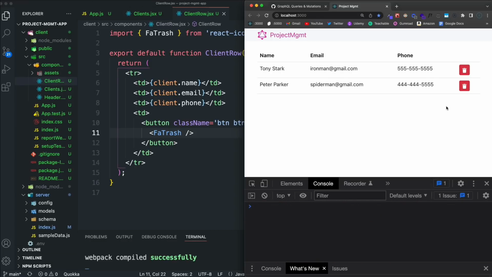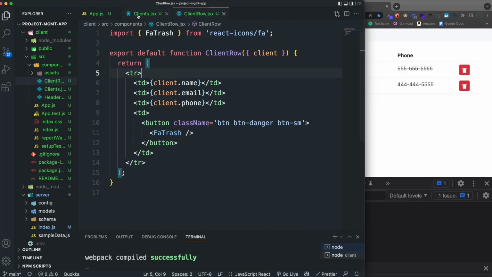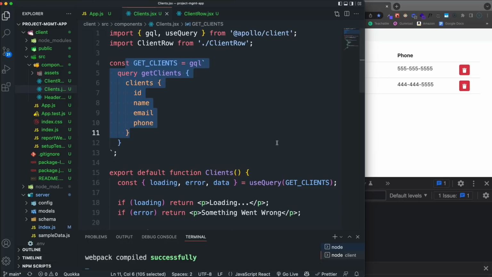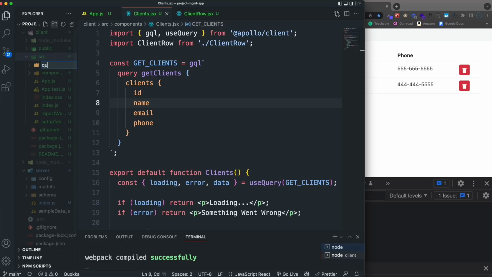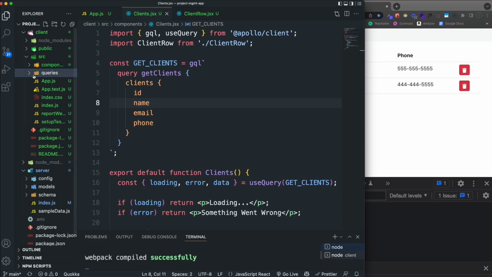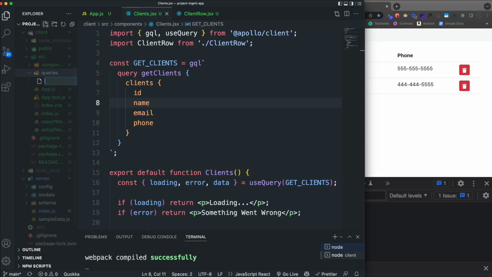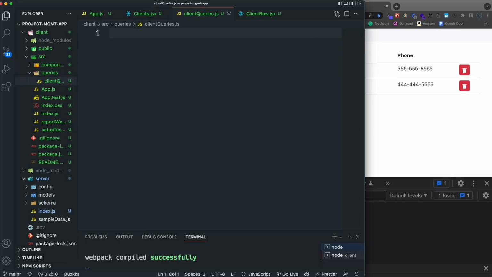All right, so we're able to now see the clients in our database through our GraphQL API, right, through this query. So like I said, I don't want to keep the queries in the components, so I'm going to create, outside of the components folder, still in the source folder, a folder called queries. And then inside there, let's create a file, and we'll call it clientQueries.js.